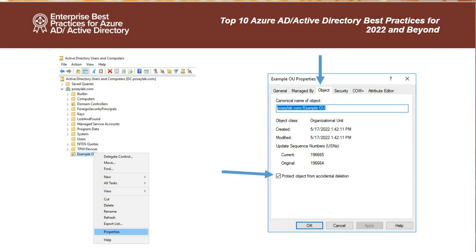Now, if you've got a really large and complicated Active Directory environment with lots and lots of OUs, there is a way to do this through PowerShell. So you can automate this entire process, so you don't have to go in and manually check every single organizational unit. Now, the PowerShell approach is a little bit beyond the scope of this presentation, but I wanted to at least mention that that is something you can do if necessary.